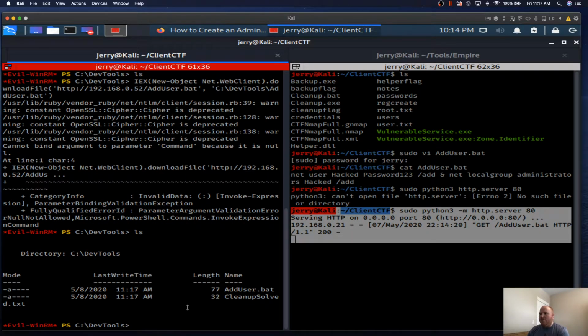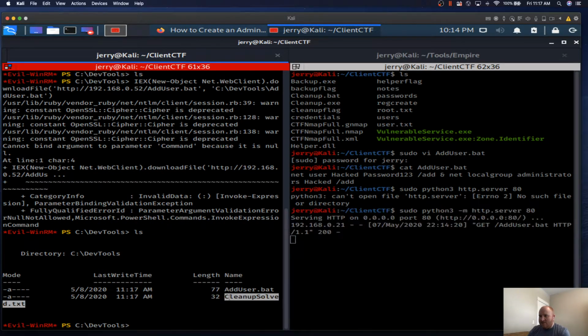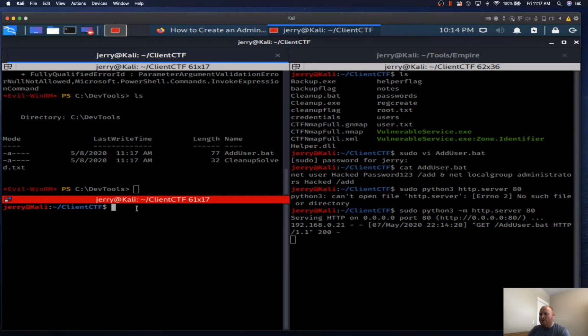And we'll look in here. We see add user.bat is there and cleanup solved is there. So now what we should be able to do is we should be able to do evil-winrm, and then we should be able to say, let's check the IP address.